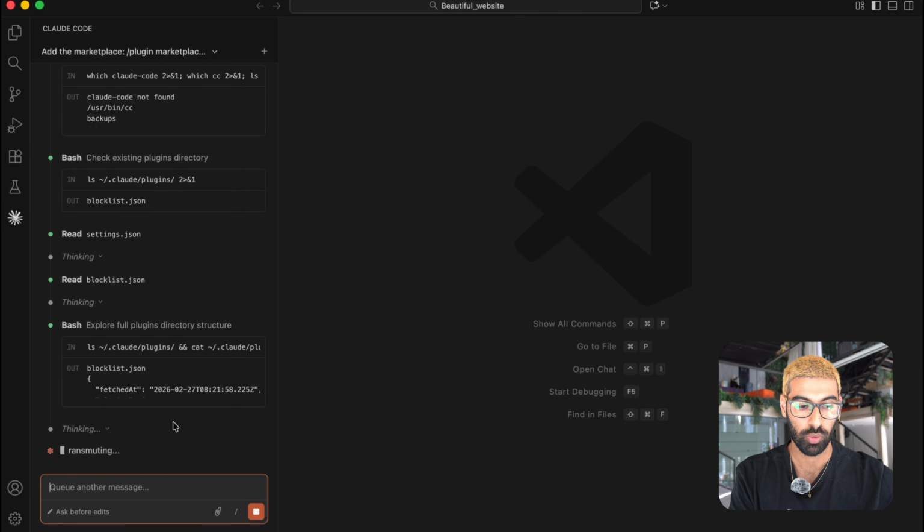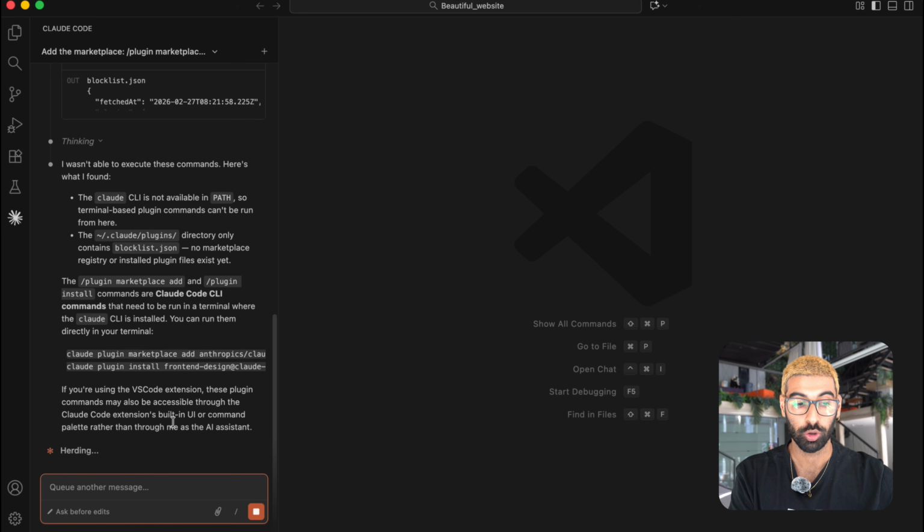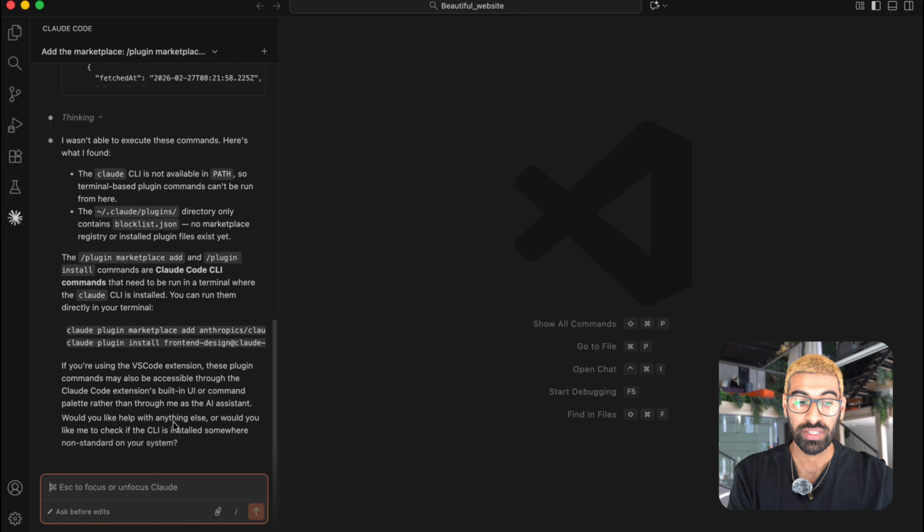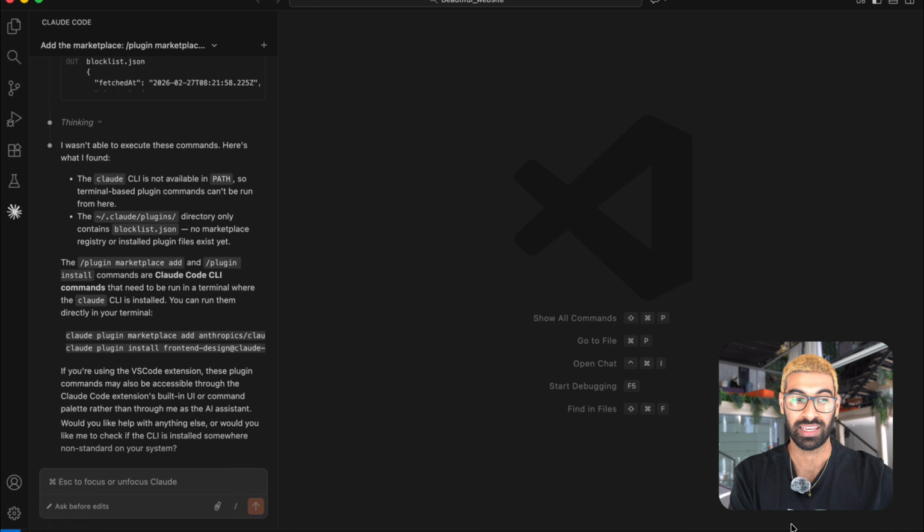Think a little bit, ask me a few questions, ask for some access, which I'm going to accept, but it's actually not going to work. It says, I wasn't able to execute these commands. Here's what I found. And what it is essentially saying is that I'm going to have to use the terminal to actually install the skill. So I'm going to teach you how to do that.